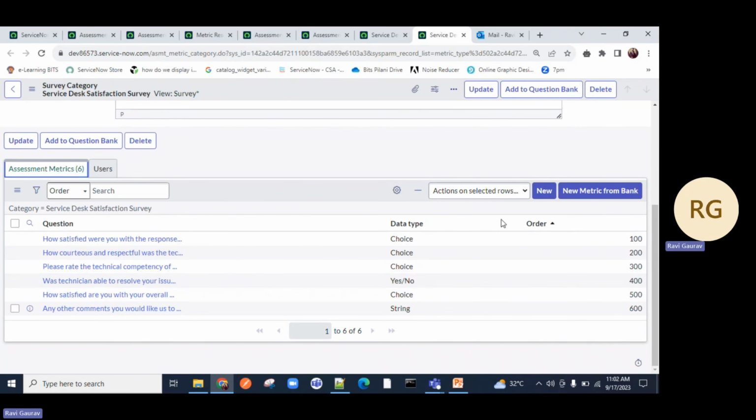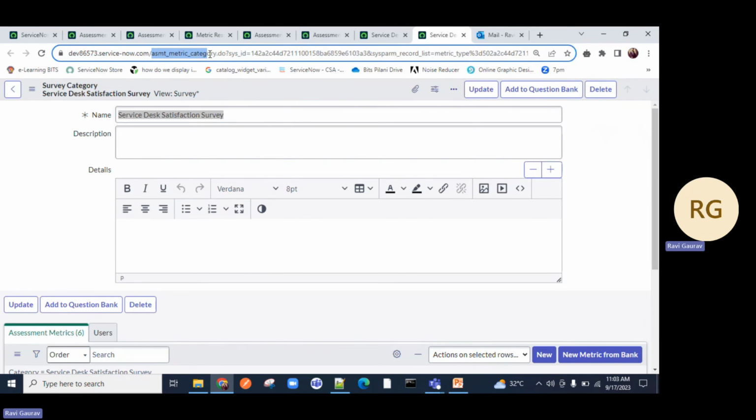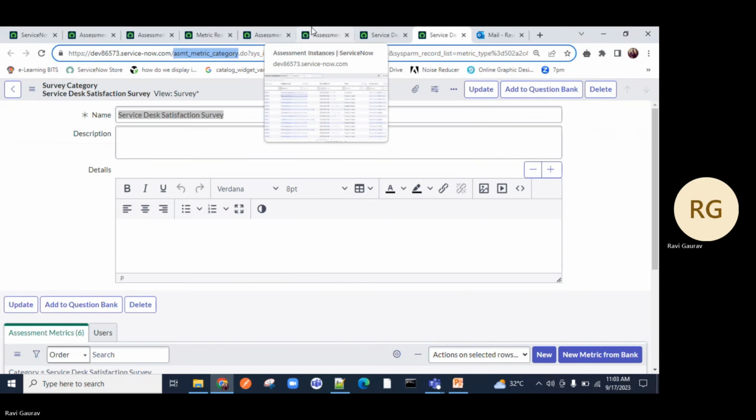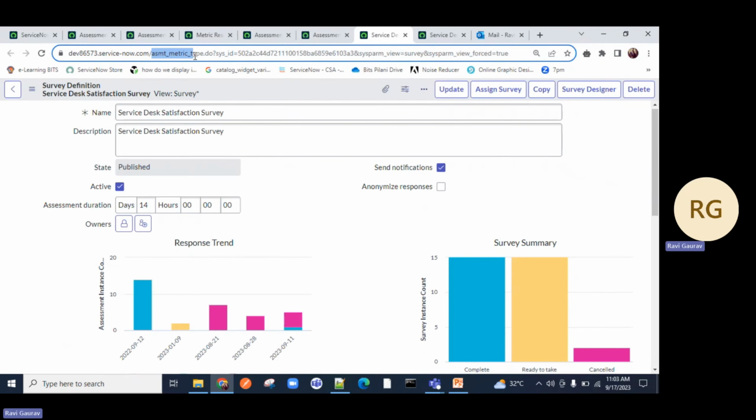So where do we add the question? You can add the question under service desk satisfaction survey, which is under the assessment metric category. If somebody asks you where we can add the questions, you first have to tell them that we have to go to the survey table, which is the assessment metric type table.